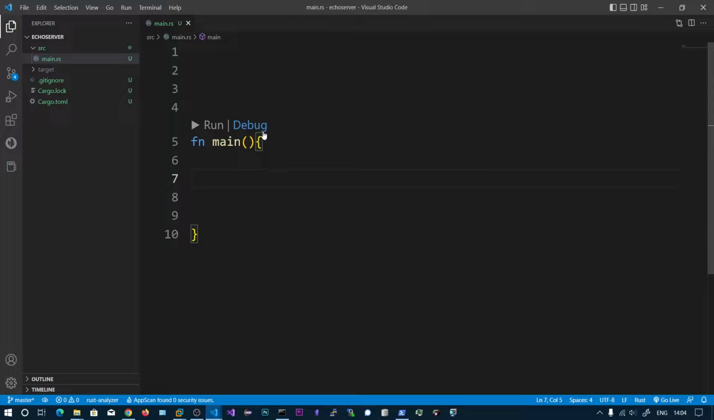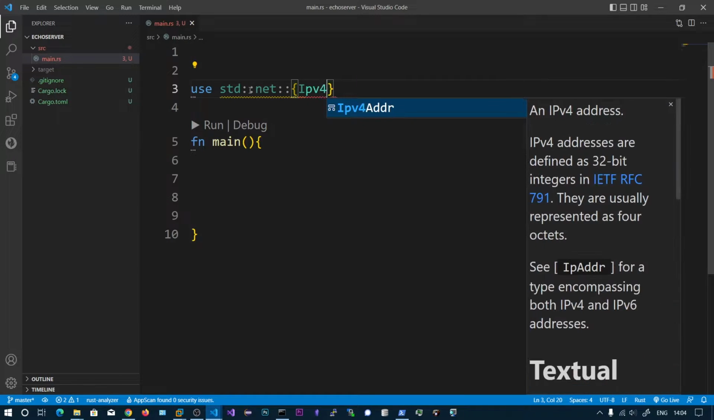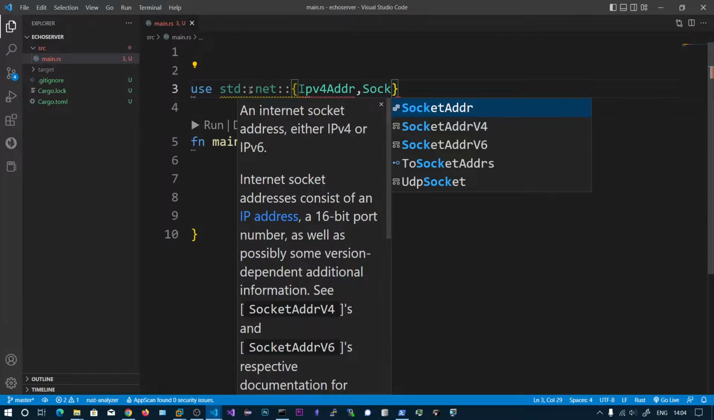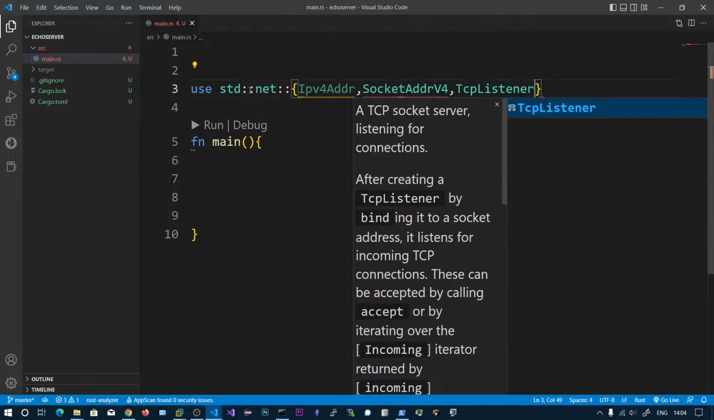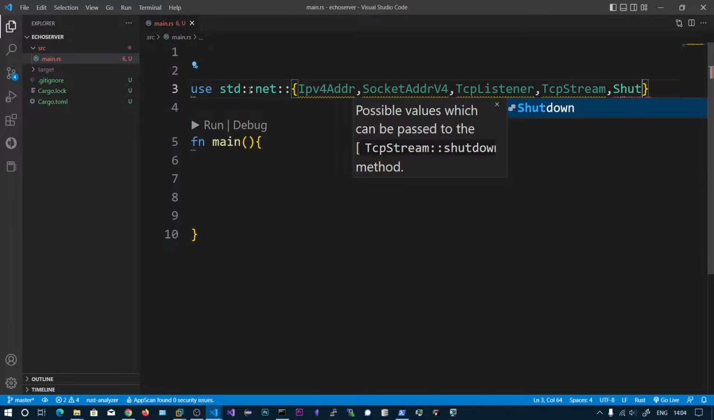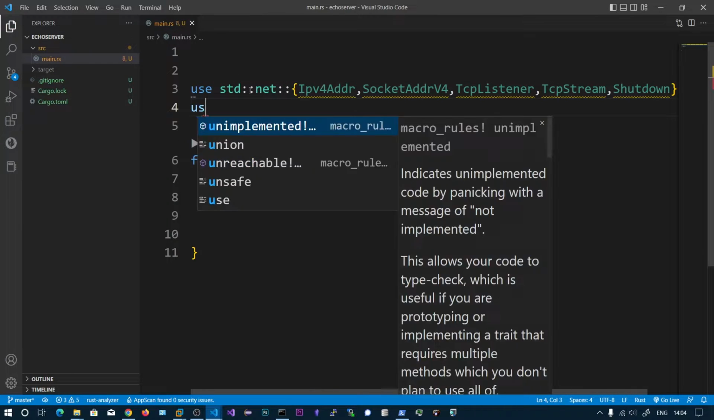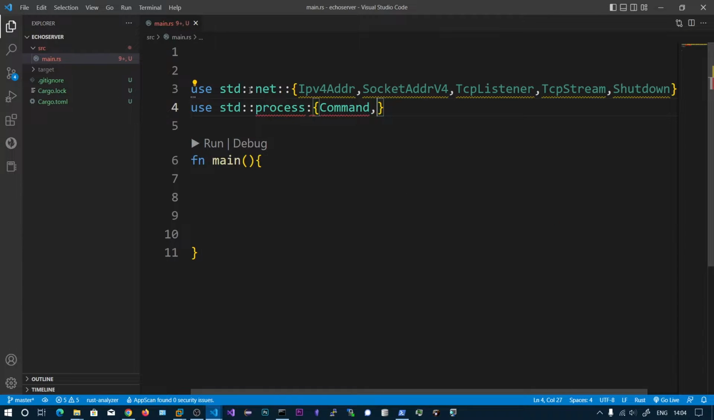So in this video we'll be creating a reverse shell in the Rust language. So let's get started. We are going to import some packages from the standard crate. Those are IP version 4 address, socket address version 4, TCP listener, TCP stream and shutdown. And we'll be importing Command and exit from process to execute the commands and exit the process.